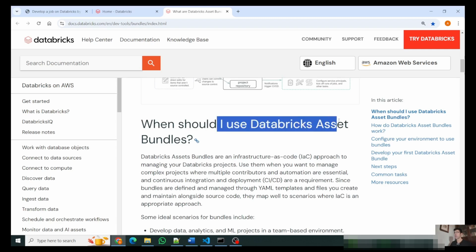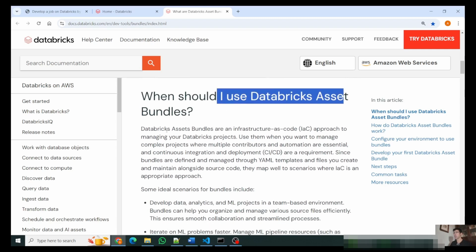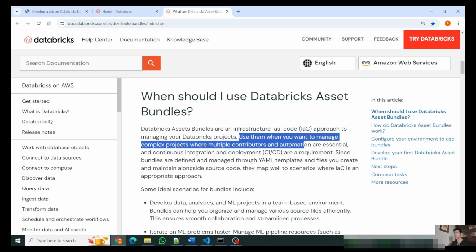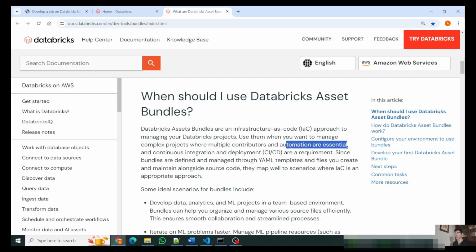When should I use Databricks Asset Bundles? Databricks Asset Bundles are an infrastructure as code approach to managing your Databricks projects. Use them when you want to manage complex projects where multiple contributors and automation are essential, and continuous integration and deployment are a requirement. Oh well, pretty much at work, that's for sure.